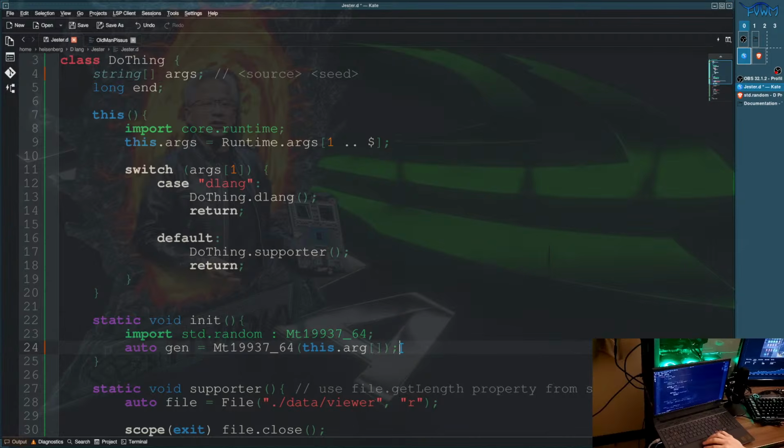Anyway, let's go ahead and continue. This.args[2], which can be a number. I don't know if there's any specifics for the number.